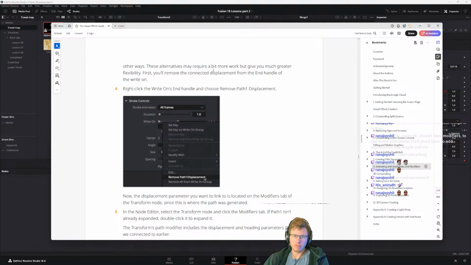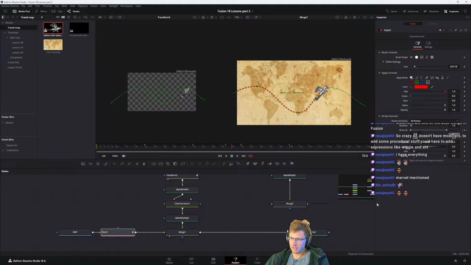First, you'll remove the connected displacement from the end handle of the Write On, and let's do that. So we want to go back to this section, right click, remove path 1 displacement. And it looks like nothing changed, but that's because this is here.